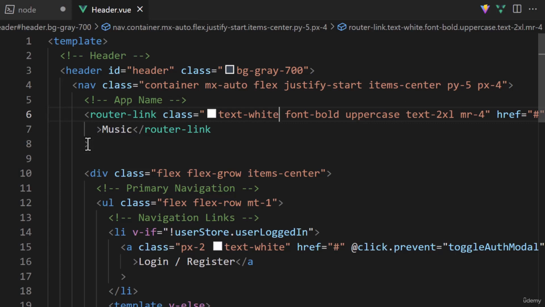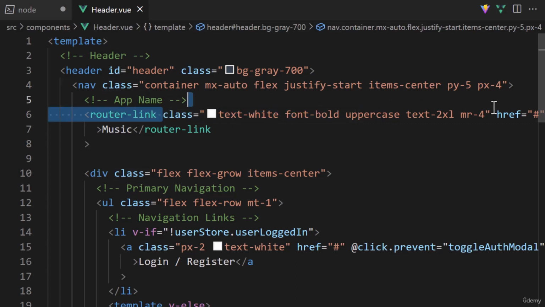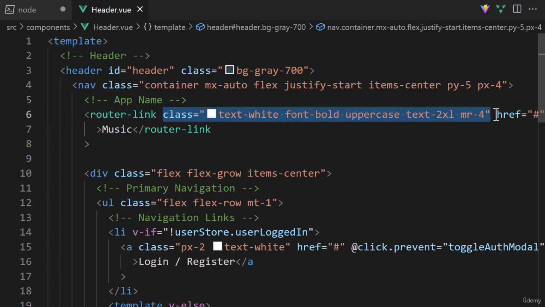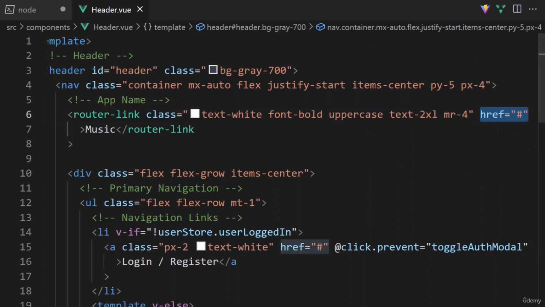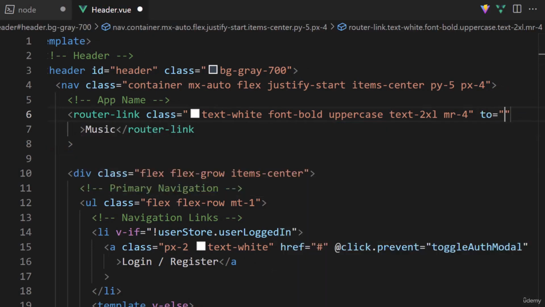We can leave the class attribute alone. It'll get applied to the anchor element created by the component. We're going to modify the href attribute. Then we'll change the name to 2. This is a property where we can set the path to redirect to.